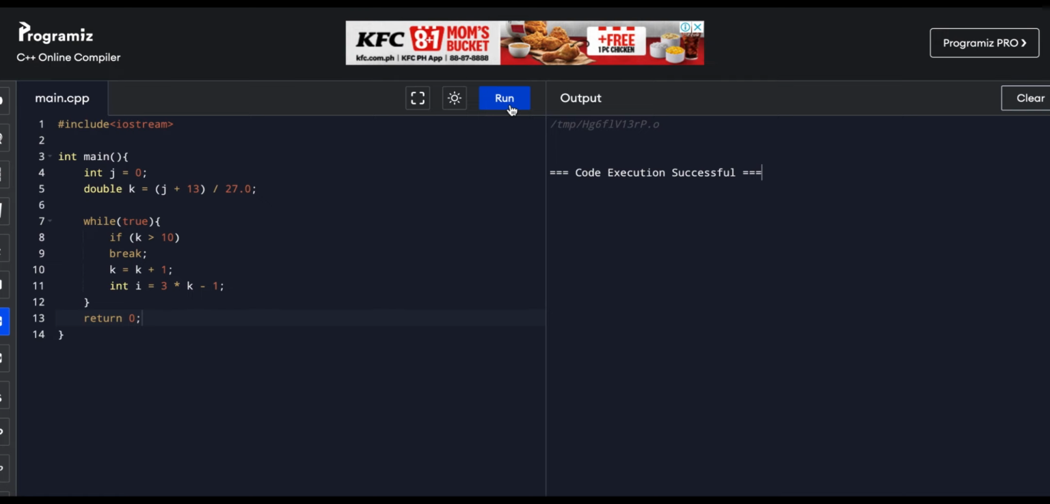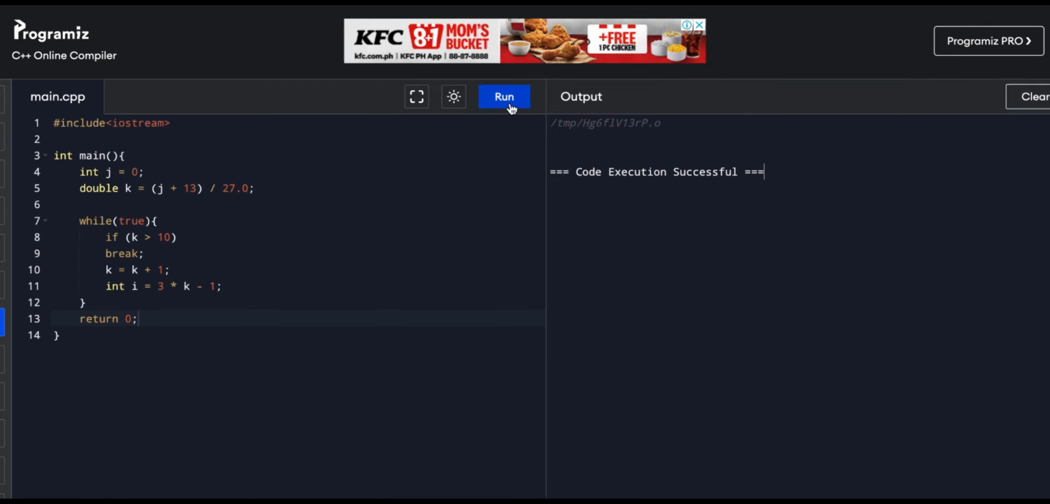Let's discuss the code step by step for the C++ language. Initialization: we initialize a variable g with a value of 0. In calculation, k is calculated using the formula g plus 13 divided by 27.0. Since g is an integer, we use 27.0 to force floating point division.